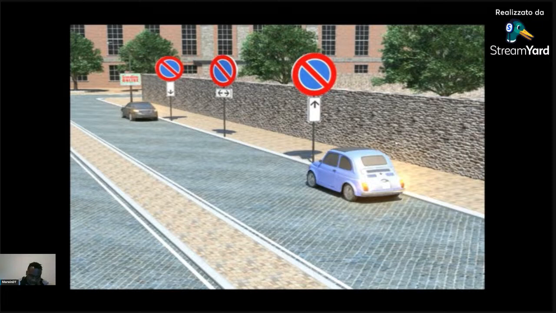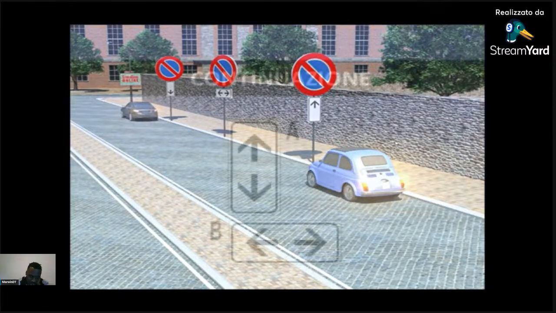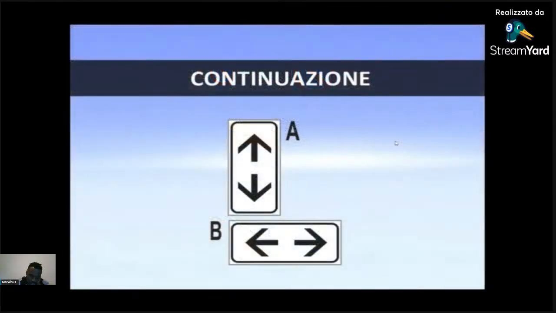So when the arrow goes left and right, it represents a continuation of the prohibition of parking. Continuazione, continuation. When the arrow goes up and down or left and right is what? Continuazione, which is the continuation.